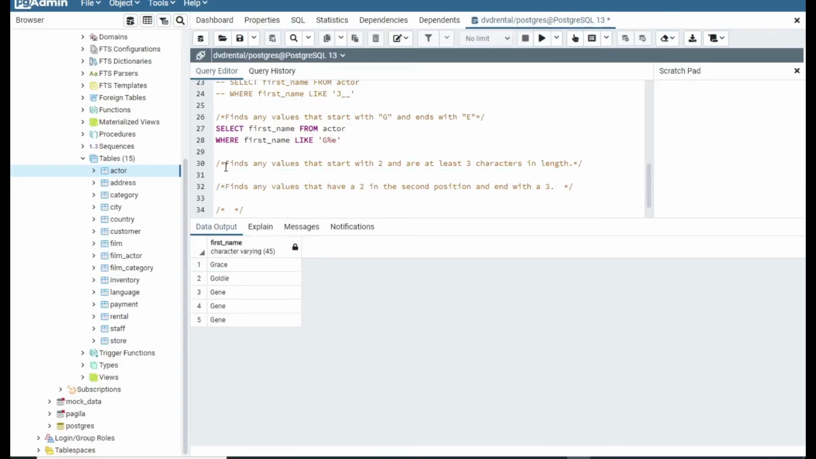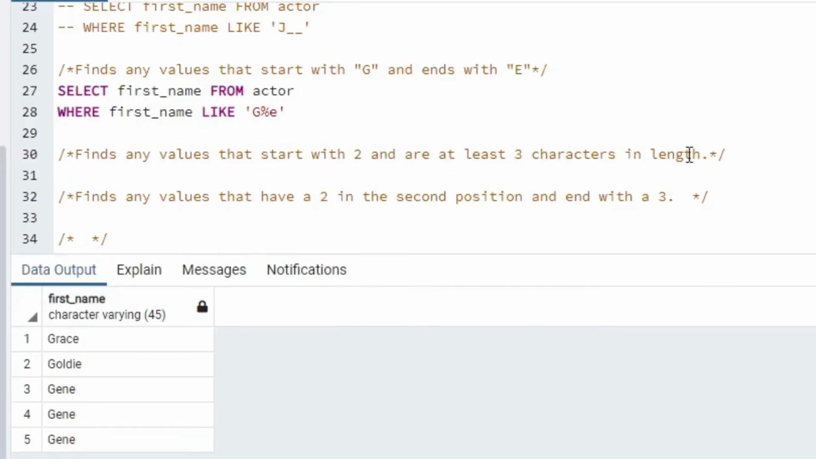And the next one says find any value that starts with 2 and at least 3 characters in length. And also we have the last one that says find any value that have a 2 in the second position and end with a 3. So I want you guys to try this out. It's not much to it. You're going to follow the same step. All you need to do is to change after the like, you just change what is in the single quotation mark. I want you to try this out and leave a comment for me. I want to know if you're able to do it. Thanks. I'd love to hear from you.